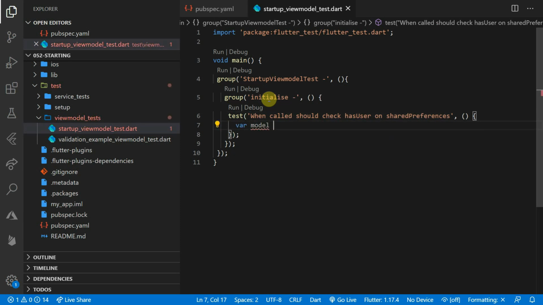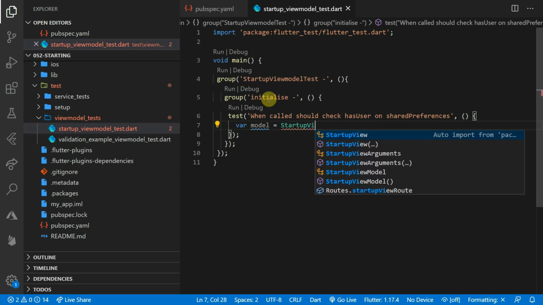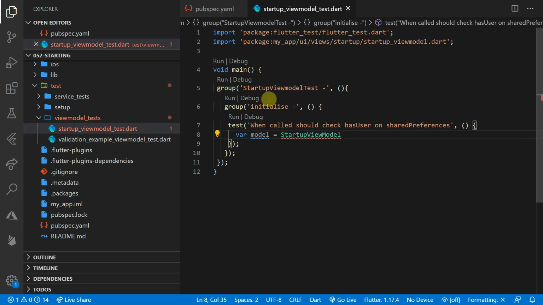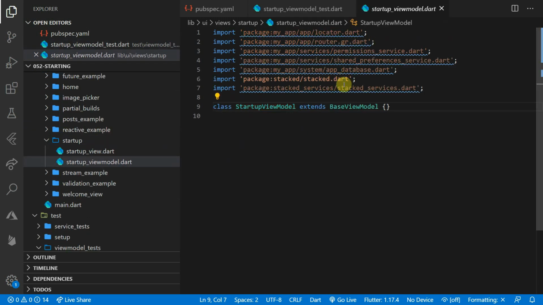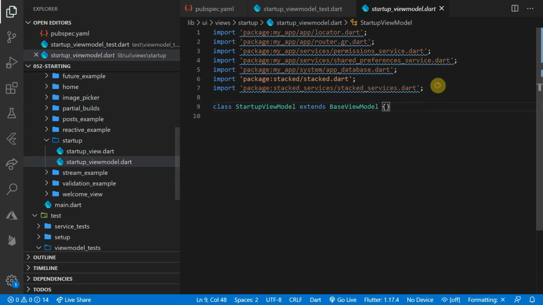This will force us to set up quite a few things in order for this test to even compile to start with. We'll start by creating the model that we'll be using, which is the startup view model. And as you can see, it's completely empty with some imports left from the tutorial when I finished it and then removed the code afterwards.